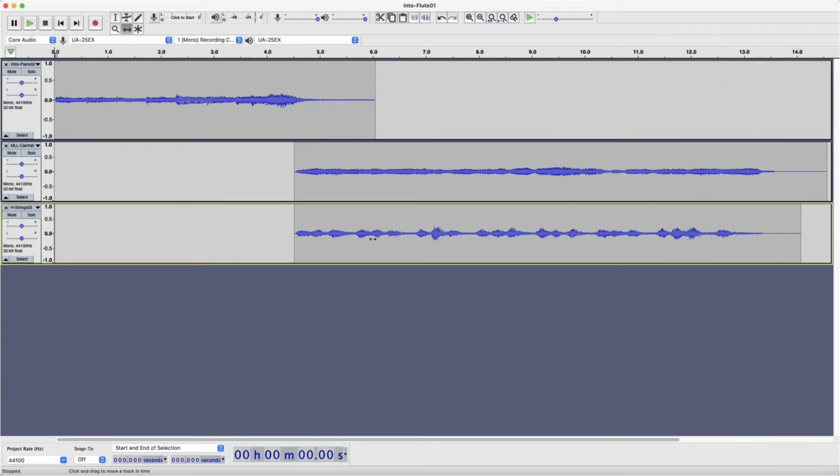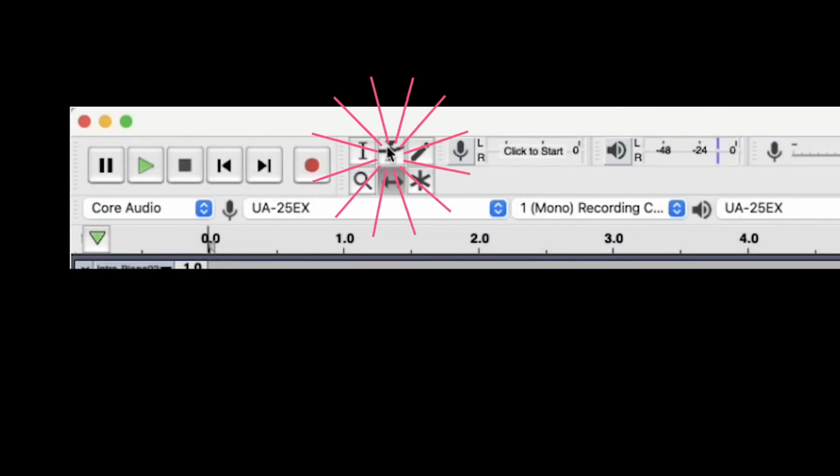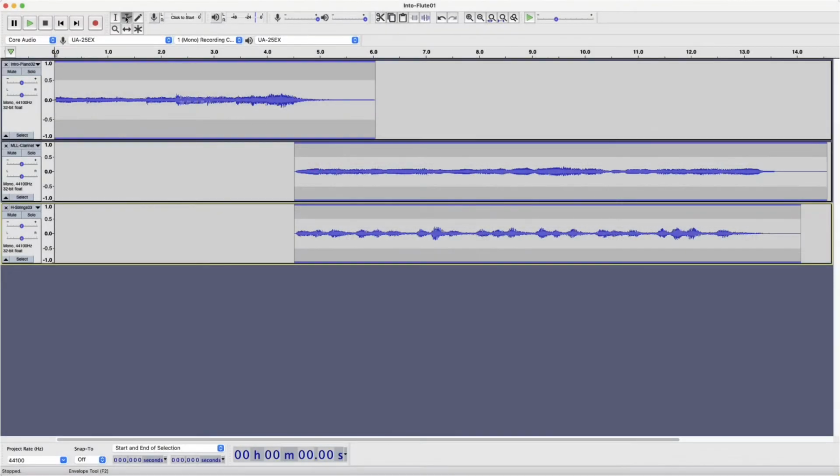Now, the accompaniment is a little bit loud compared to the melody. To take care of that, we're going to use this envelope tool right here. And you see that there's a lot of little blue lines. Let me open this up a little bit bigger for you.